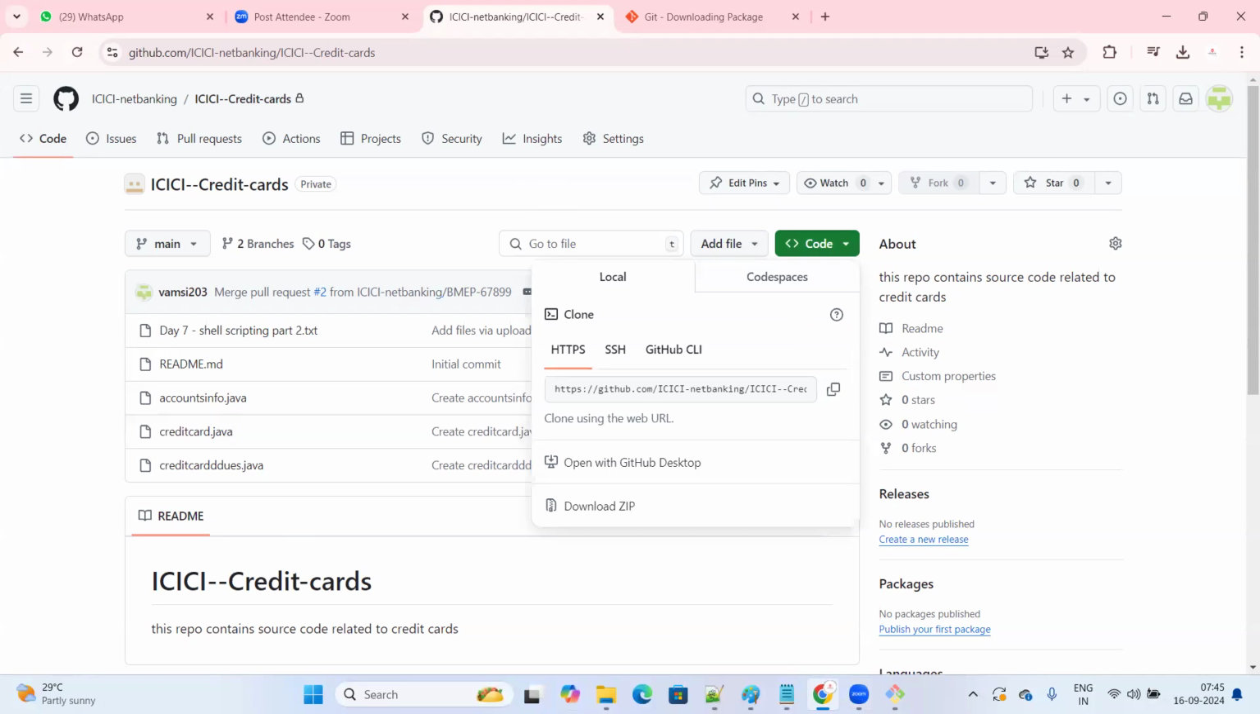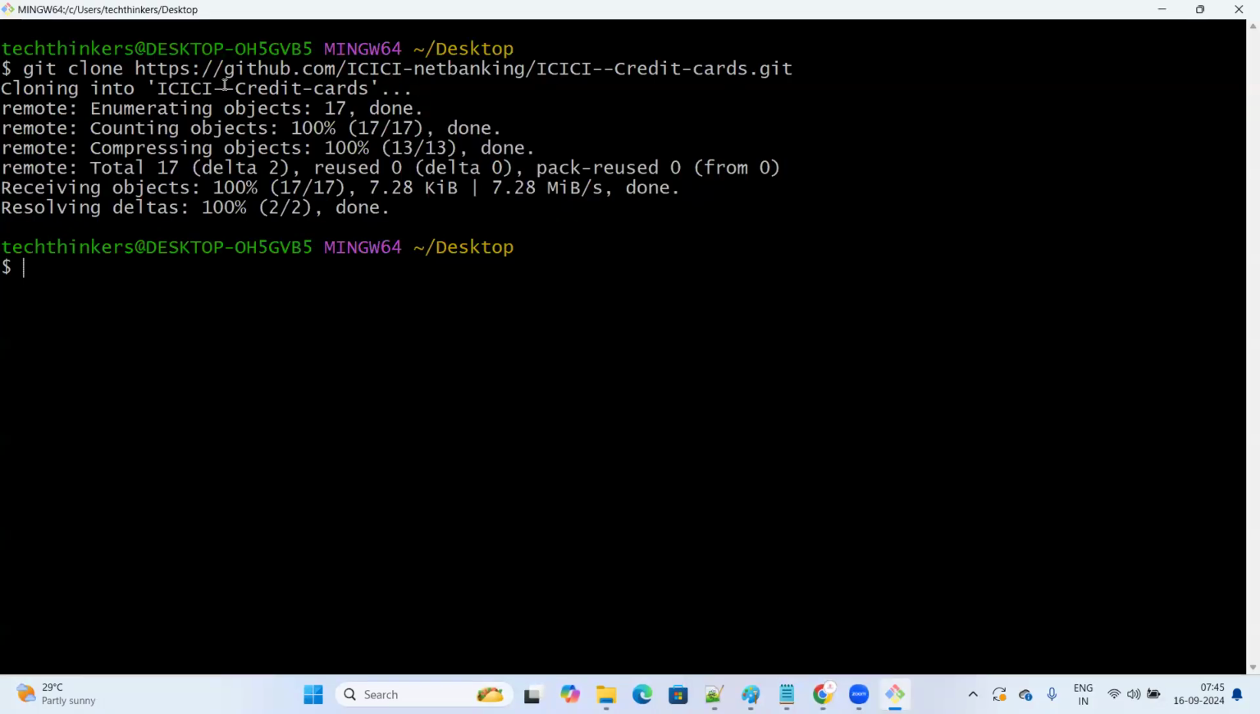Got it? Now, once after downloading the repository, if I want to go inside it, there is a command called cd. We have learned some basic Linux commands, and during that time we also learned cd, which stands for change directory. I would like to go inside the ICICI credit cards folder, so I can give cd space ICICI credit cards.